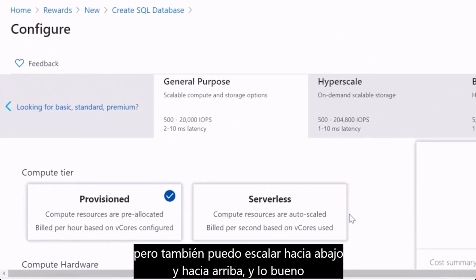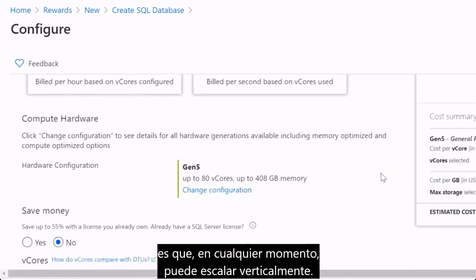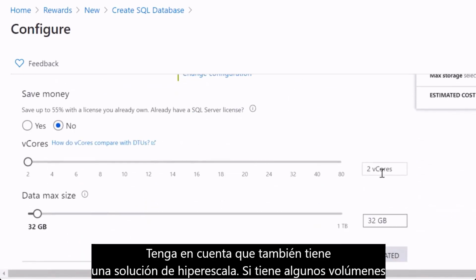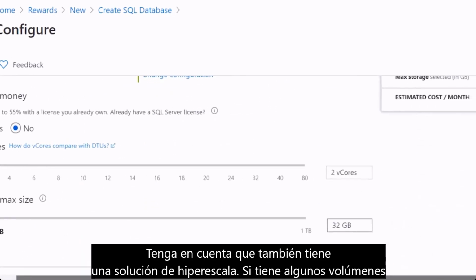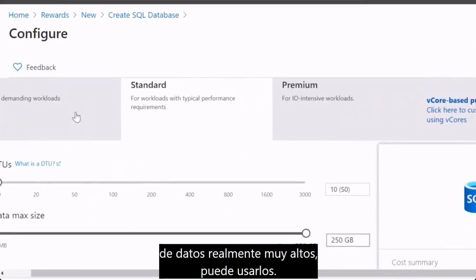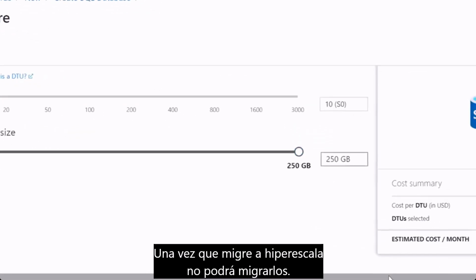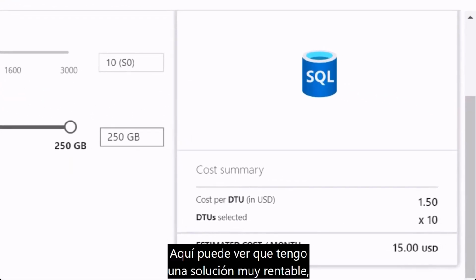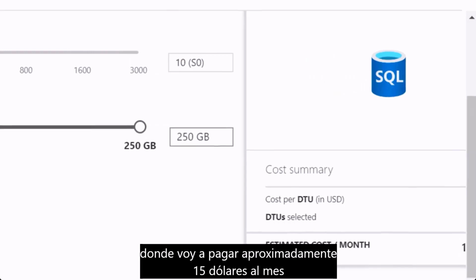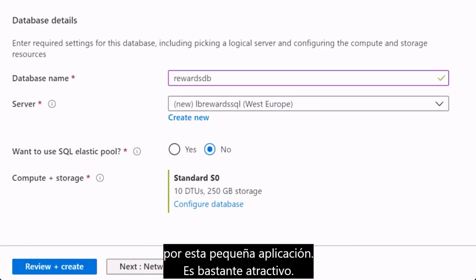Here, I could select to use Elastic Pool if I wanted to. But here I can also scale up and scale down. And the good thing to know is that you can at any time scale up and scale down. Notice that you also have a hyperscale solution. If you have some really high volumes of data, you can use that. Now, once you migrate into hyperscale, you cannot migrate out of it. But you see that here I have a very cost-effective solution where I'm going to pay an estimated $15 per month. So for this small application, it's quite attractive.